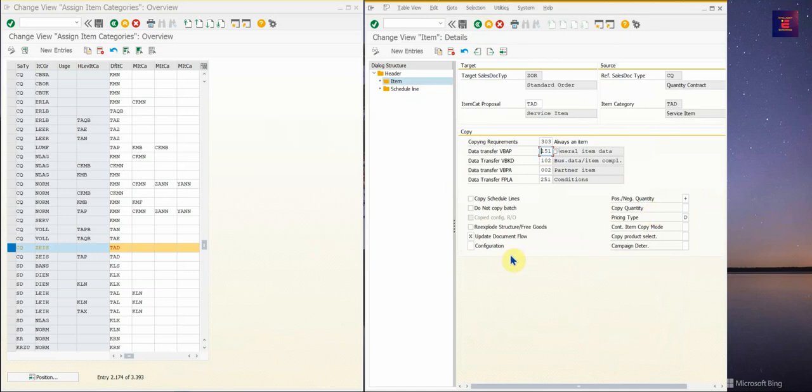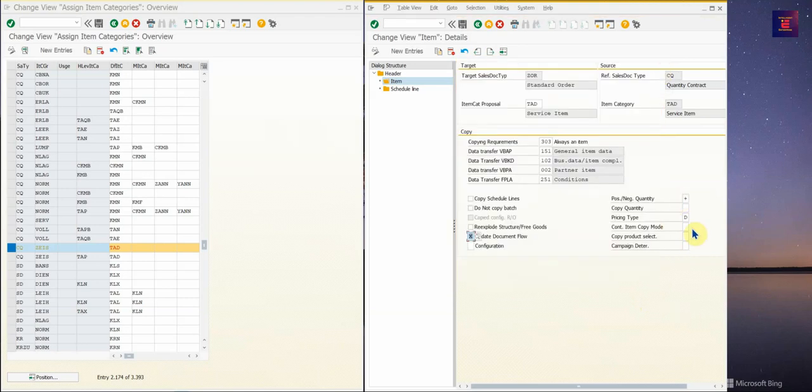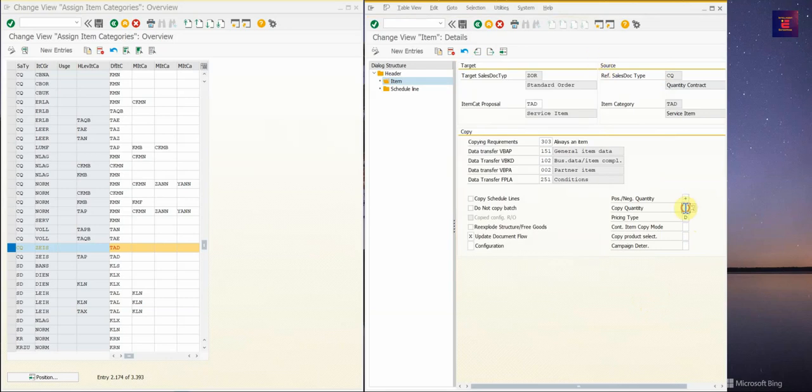And if you drill down here, there's a few more settings that you need to make this process work in copy control. Firstly, you have to select update document flow. That's important to X to create the document flow records. And then secondly, you have to select a plus here in the positive negative quantity section. This will help the system to determine how to determine the quantities when you create your sales order from your contract.